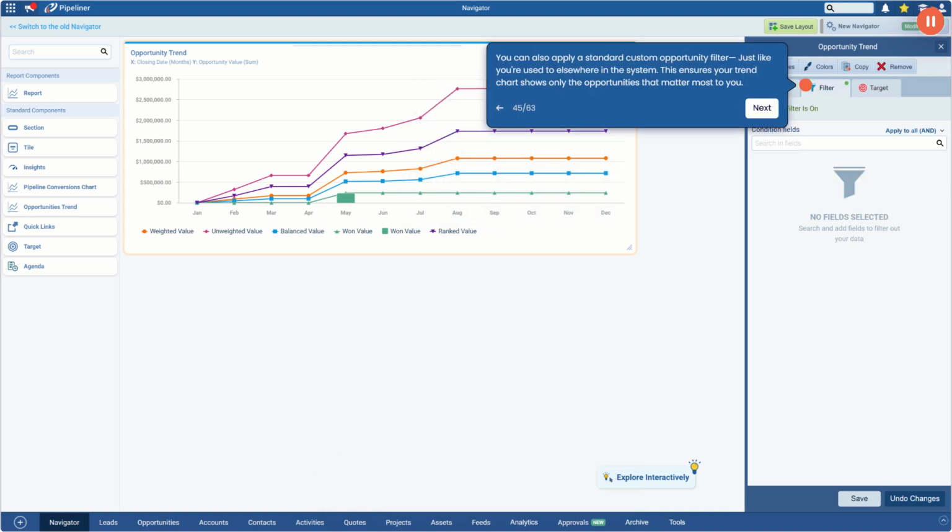You can also apply a standard custom opportunity filter, just like you're used to elsewhere in the system. This ensures your trend chart shows only the opportunities that matter most to you.